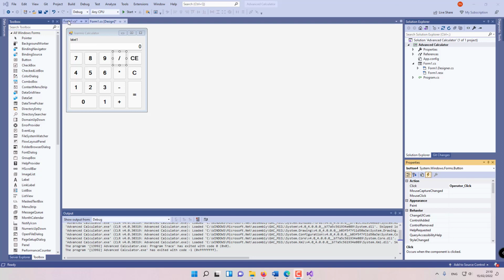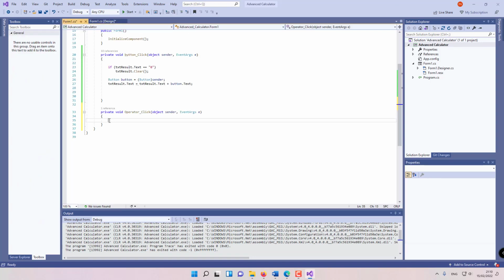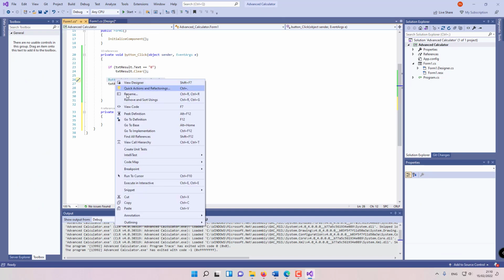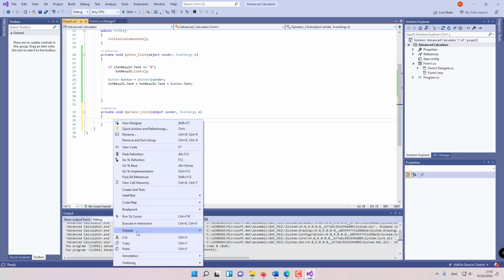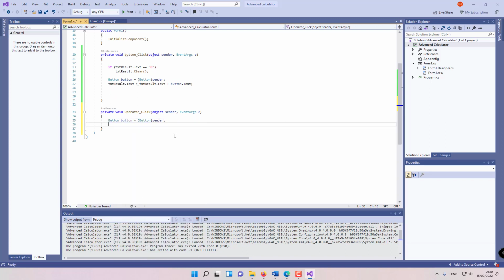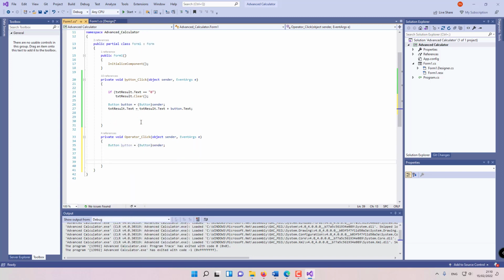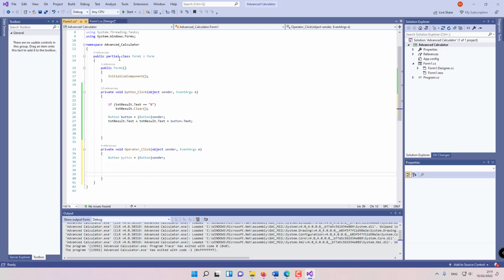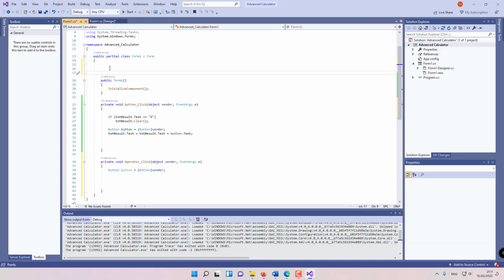Okay, let's go now to the code. And what we're going to do here, first of all, we're going to copy this line of code and paste it here. Let's press the enter key a few times here to leave space. Now, within our public class form1, let's press the enter key a couple times here. We need to create a couple variables.